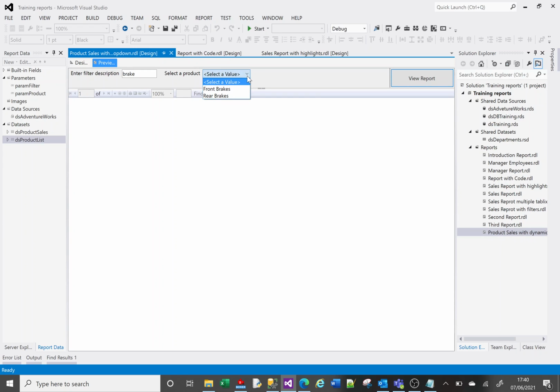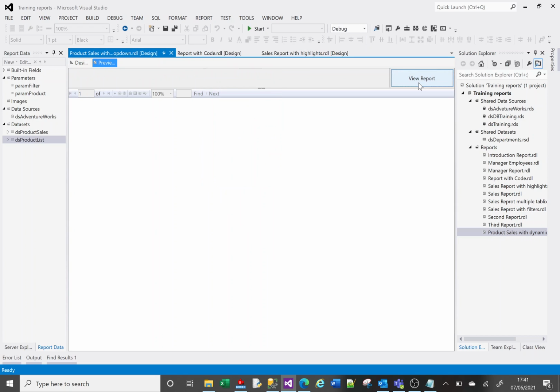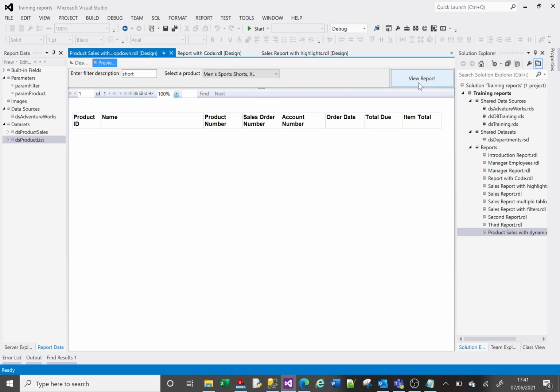And if I click on the drop down, I only get an option of those products that have a name with break in them. And if I come back here and I change that to be short and I press tab, my drop down now changes to offer only those products that have a name with the word short in. And then when I select one of these, I click on my view report and it will filter my report.